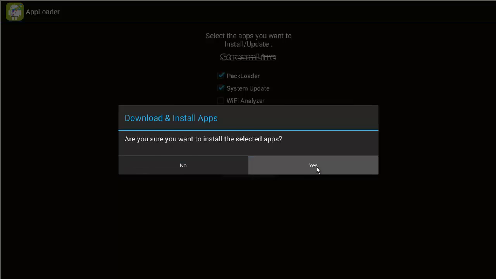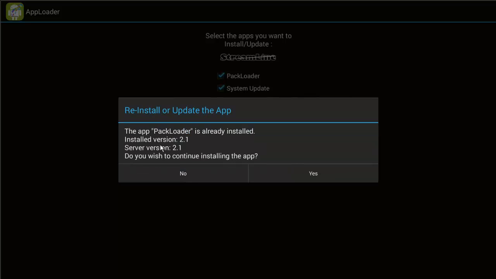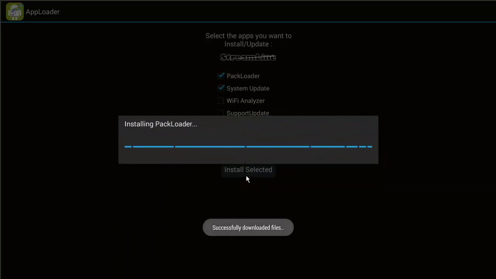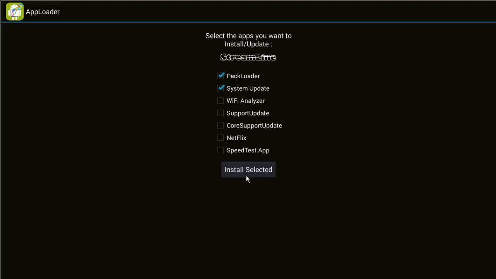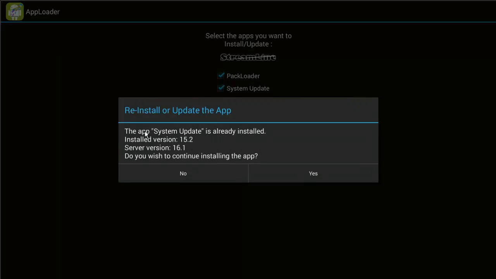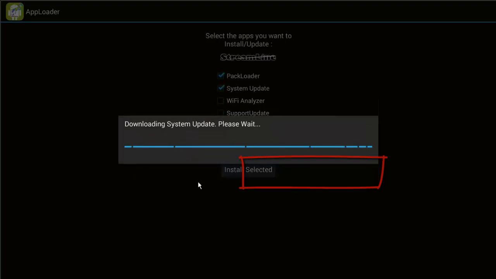Yes, we want to install all, and it's going to tell you the version that you currently have and the version that's on the server. Just go ahead and select yes. Let's just make sure that everything is installed properly. And now we can see the system update. So go ahead and select that, hit yes.